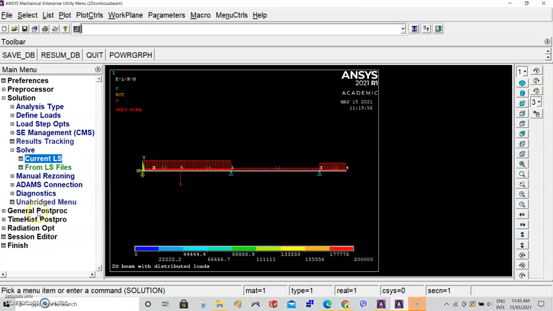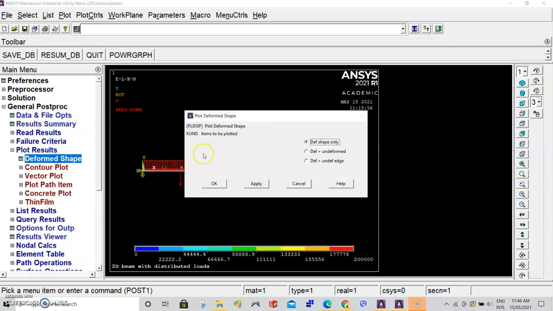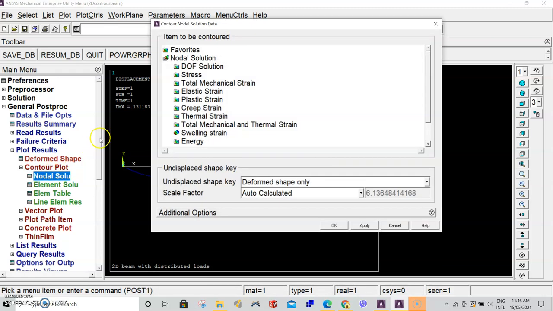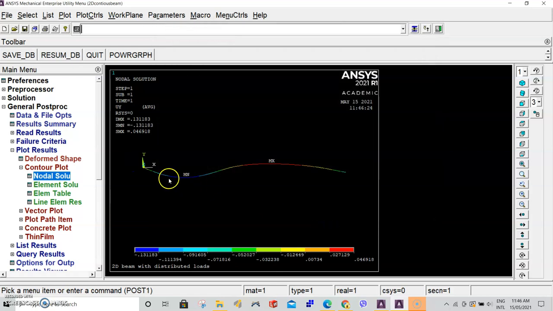So we'll go to General Post-Processor. You have multiple options. You can go to Plot Results, Deformed Shape, Deform plus Undeformed, just to see the plot of how this beam will deflect. We can go to Contour Plot, Nodal Solution, select Degree of Freedom Solution, and the Y component of displacement. So this will plot the Y displacement and show us where our maximum and our minimum displacements are.